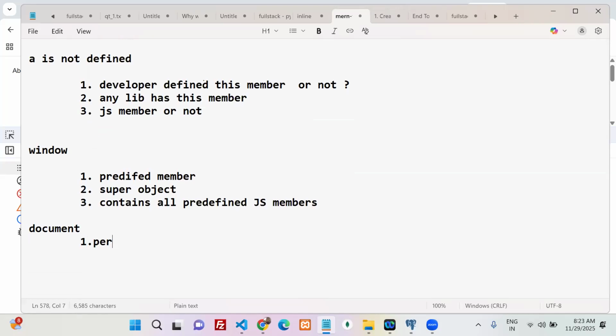Document is a predefined member. Inside where? Inside window. Document is inside the window, or not? The window contains all predefined members. So what does my document contain?